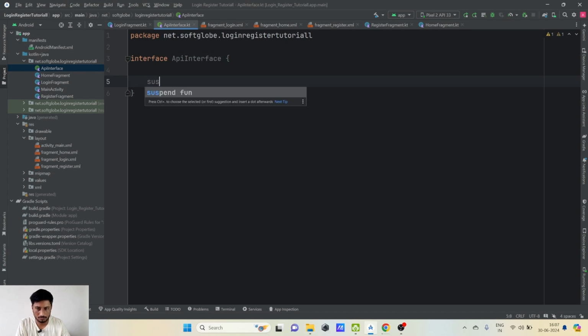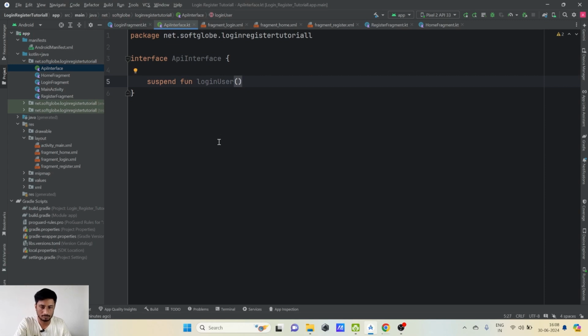All the APIs will start with a suspend function, because the API call is always a suspend function, because we never know how much time the API server will take to respond. So that's why we need to append this suspend keyword in order to stop the execution till we get the response. Suspend fun, first API will be login user. So in the login user, what do we need?